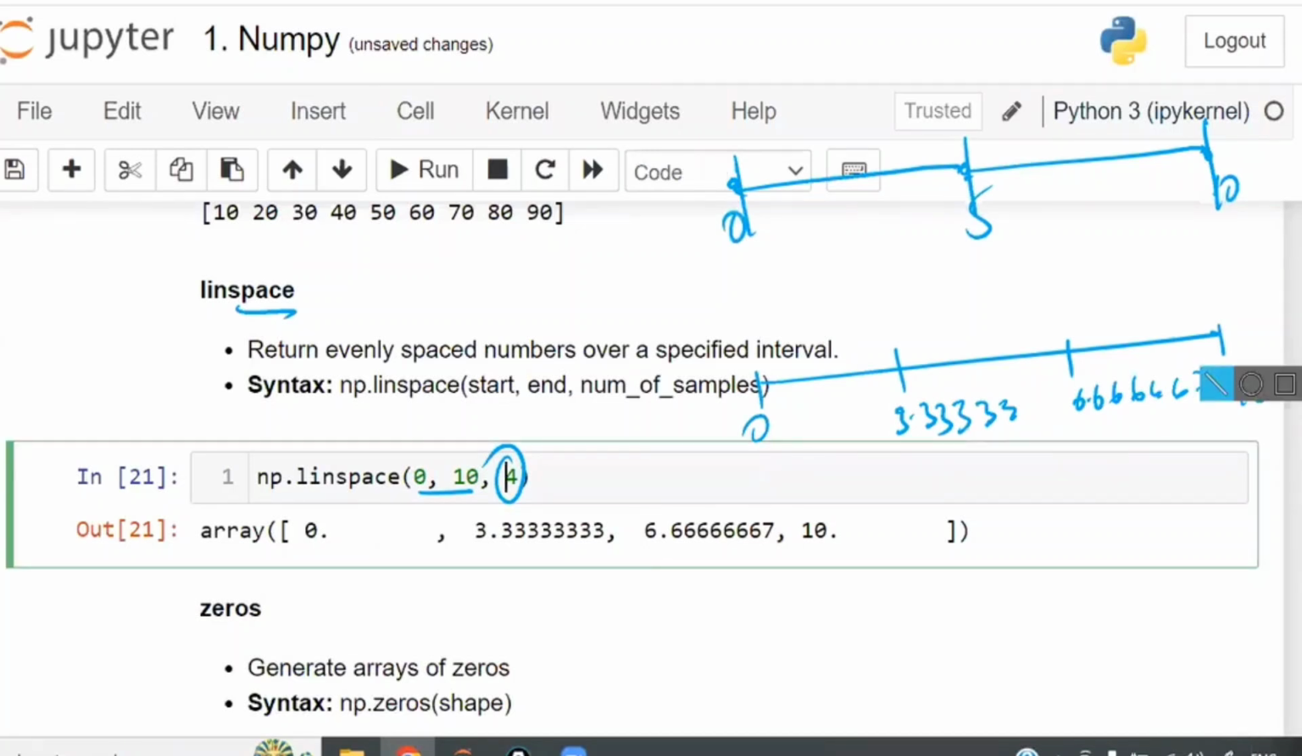This is one of the second one. If you want 5, it is going to take 5 data points from 0 to 10. Total 5 data points should be there, but everything should be equally distributed. That is 0, 2.5, 5, 7.5 and 10.